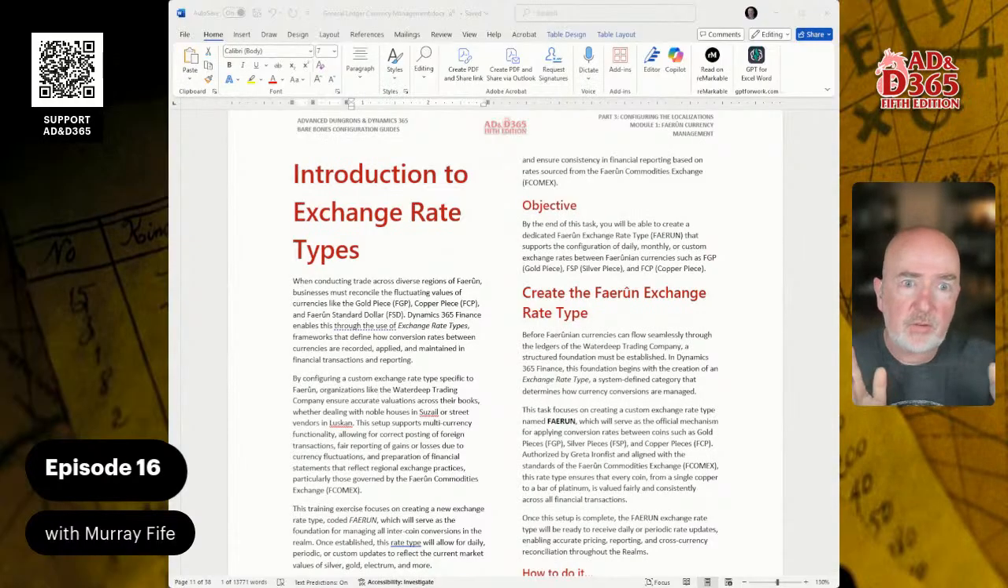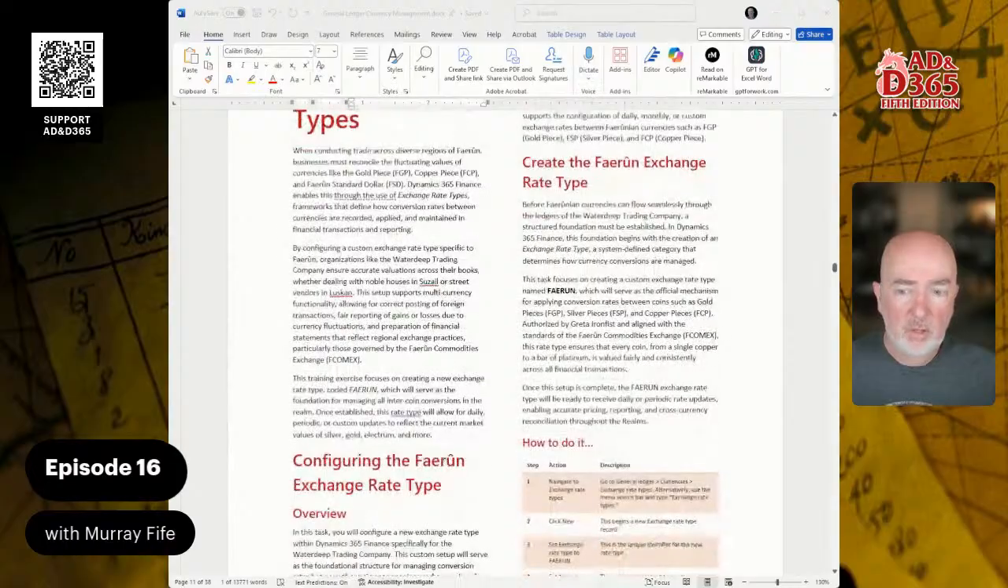So this is really the core part of the currency conversion, because we could go out and place an order in copper pieces, but it's not going to translate to gold pieces, and it's not going to translate to the standard dollar. So it's just going to be an independent dollar. It's like going out and just recording Canadian dollars, but not knowing what the exchange rate is back to US dollars.